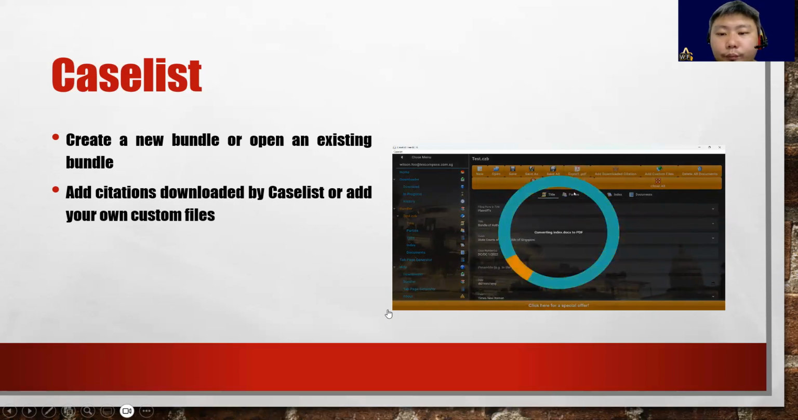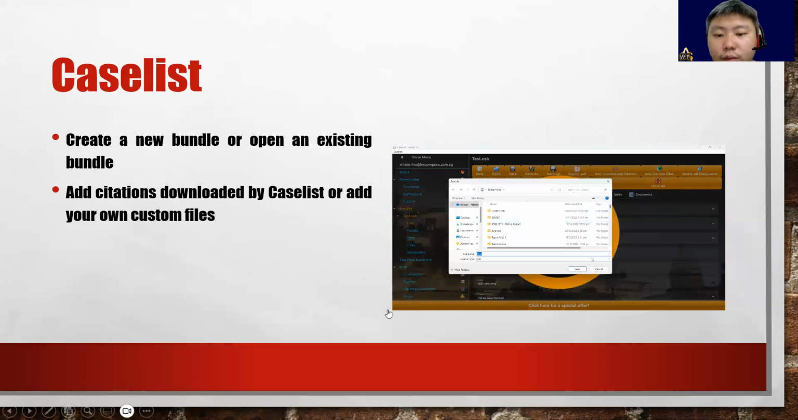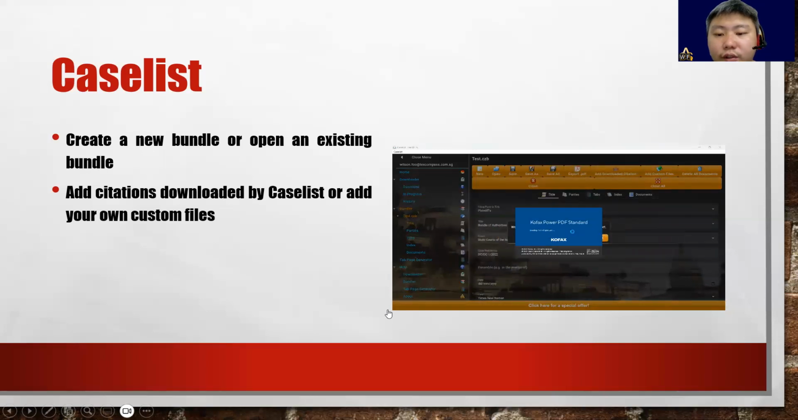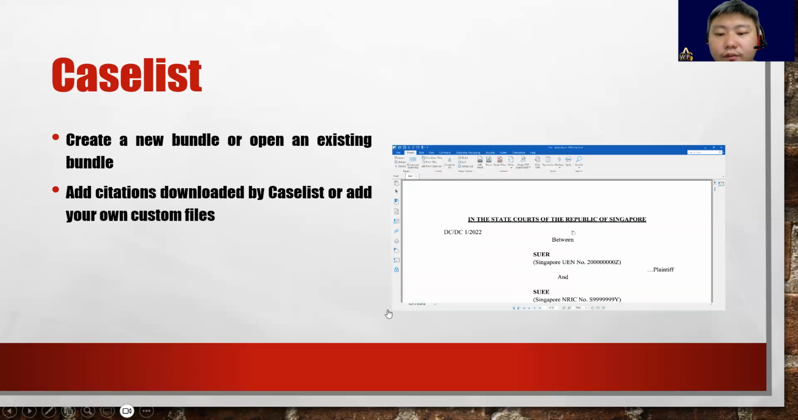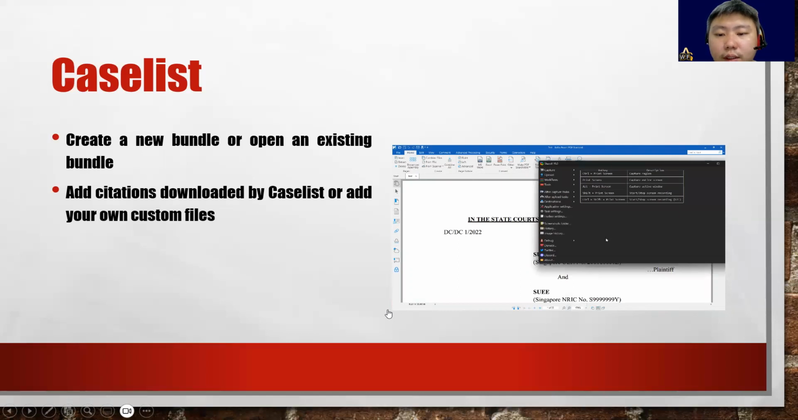So as you can see, the export PDF button has been clicked and the index is being generated and converted to a PDF. You will be able to save the PDF, and after you click OK, it will pop up the PDF in your PDF reader, which includes the contents page, as well as the tab pages and all the cases that are in this bundle.